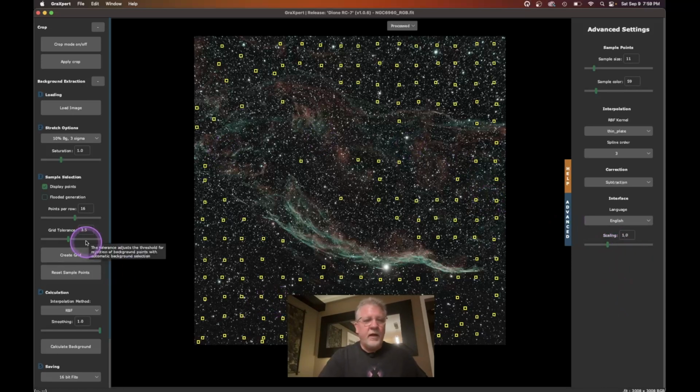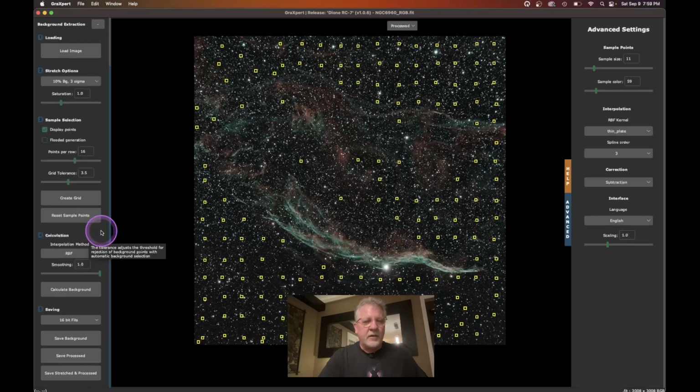And at this point, you're able to save. And while I'm not going to actually save, I can show you. You can choose how you want to save it. So you can save it either as a TIFF or FITS or an XISF, which I think is like PixInsight, in either 16 or 32-bit for any of those formats. And then you can save the background only.